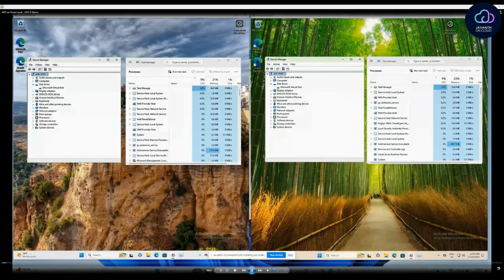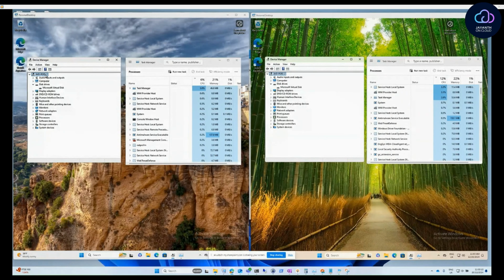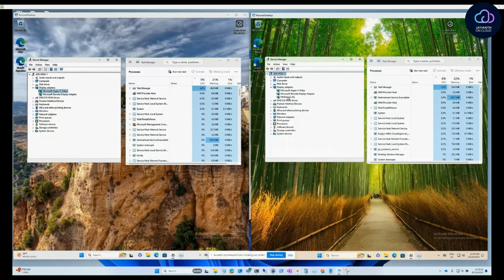In this demonstration, we have an NVIDIA A2 GPU that has been partitioned into 4 partitions, one of which has been attached to the session host on the right-hand side. As you can see, under display adapters on the left-hand side, there's no GPU listed, but on the right-hand side, we have the NVIDIA A2 GPU listed as a valid display adapter.